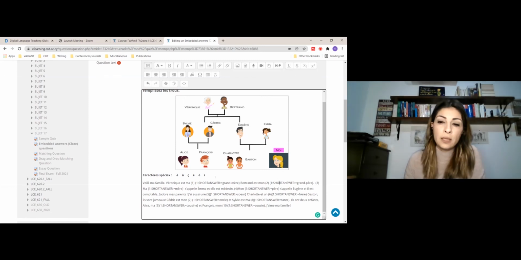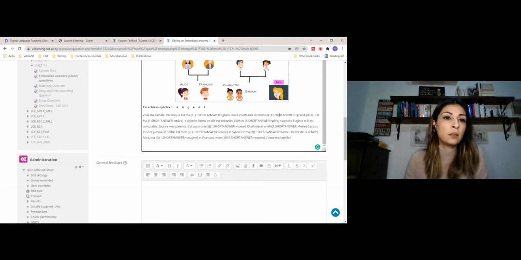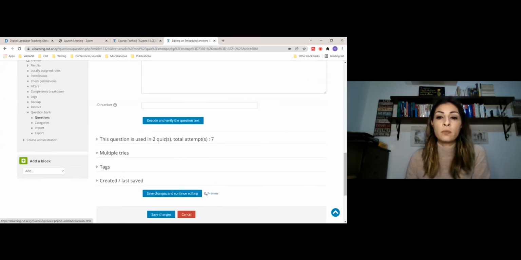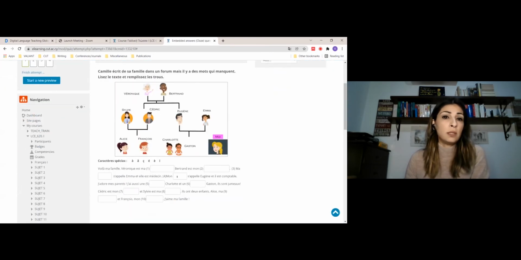This one is 1 mark, etc. I have 10 answers, 10 gaps that need to be filled by the students. So 10 points for this activity. So this is the way you use the embedded clause question. You write your text, you use this code, and then the result is what you've seen before. This is the result, and the students here type their answer.